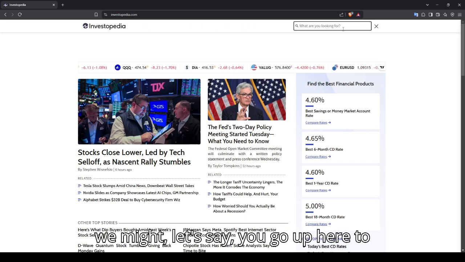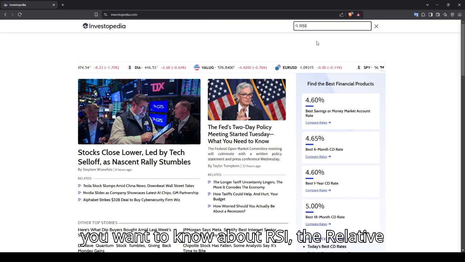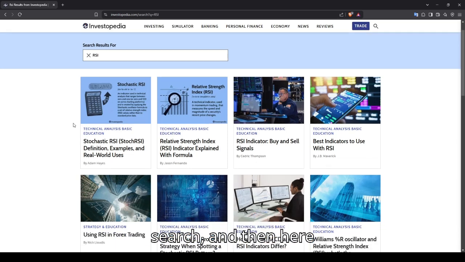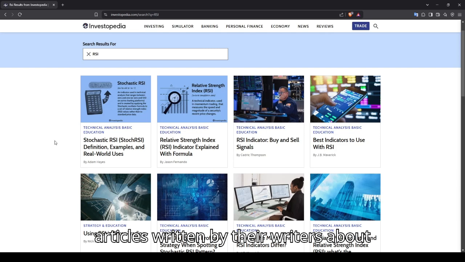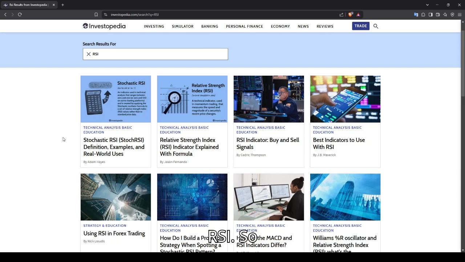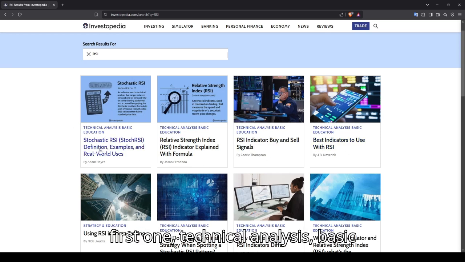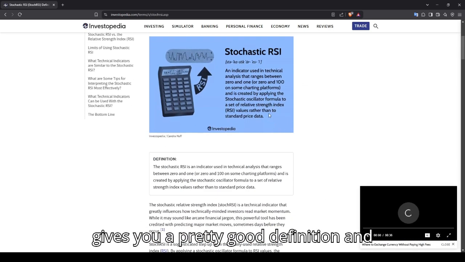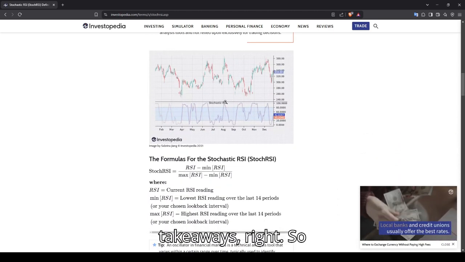Let's say you go up here to the spyglass, the search tool, and maybe you want to know about RSI, the relative strength index. So you would hit search, and then you see there are several articles written by their writers about RSI, right? So here's one, best indicators to use with RSI, but then maybe you want this first one, technical analysis, basic education. There are a lot of things like this where it will define what it is. It gives you a pretty good definition, and will give you an example and key takeaways, right?